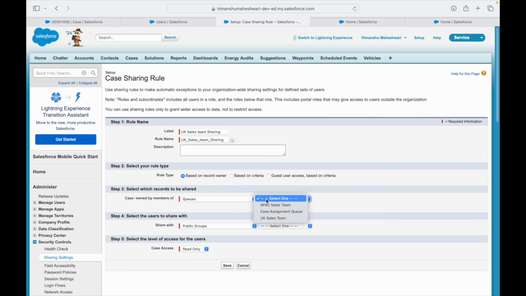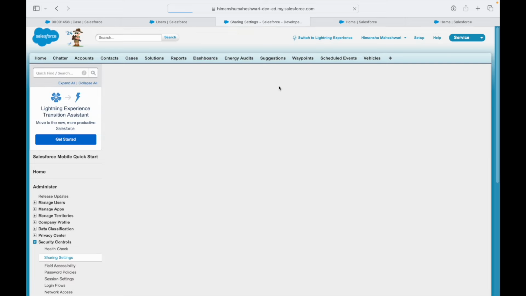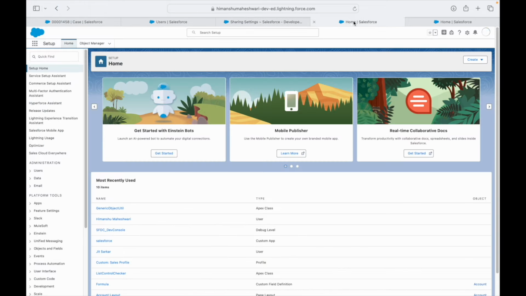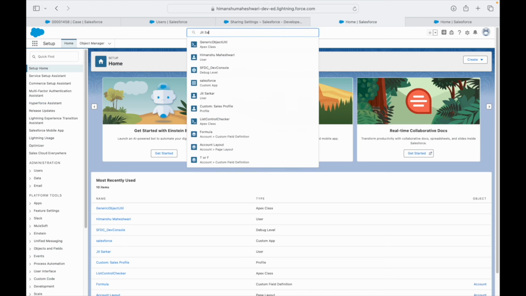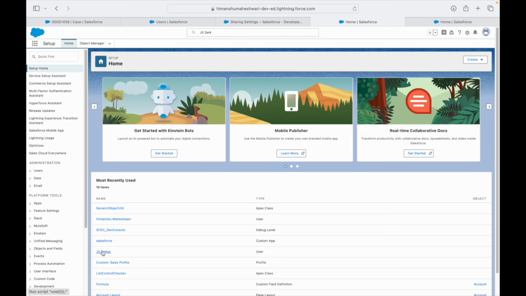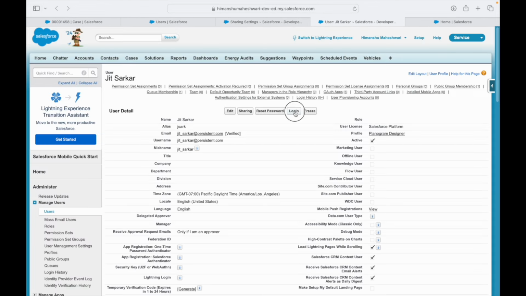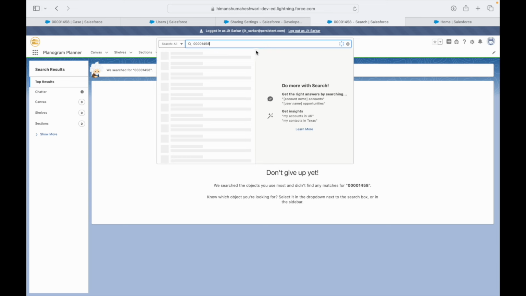Based on record owner, if it is owned by the UK sales team, share it with the APAC sales team public group, give them the read-only access. I'll say save. You want to do a recalculation, go ahead, do it. I don't have any issues with that. So a sharing rule has been created and it has been recalculated because I don't see the message on top. Now let's go back and try to log in as Jeet one more time. Right, this guy right here, let's log in. So if I try to search, I'm still not able to see it.